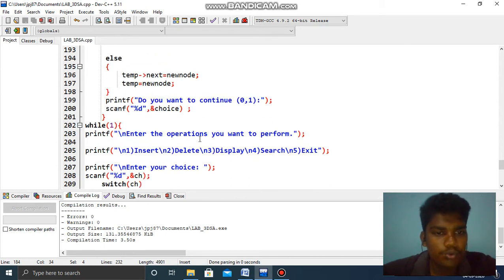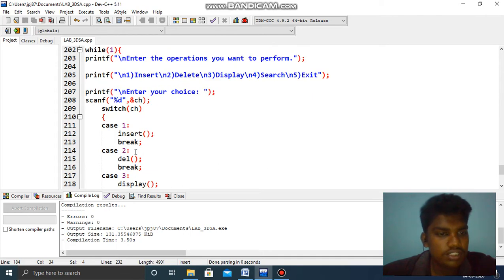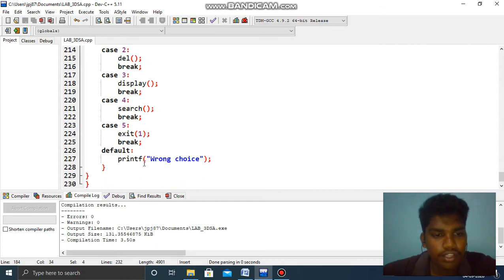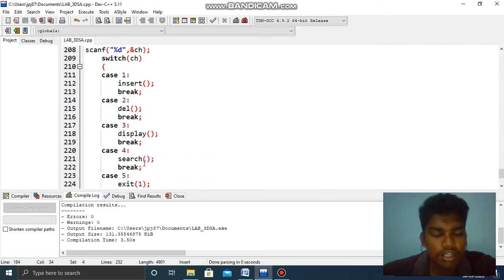Then while true, here we have 5 options: insert, delete, display, search and exit. Enter your choice, here we use switch case. Each has a different case. Finally, for default we give wrong choice.